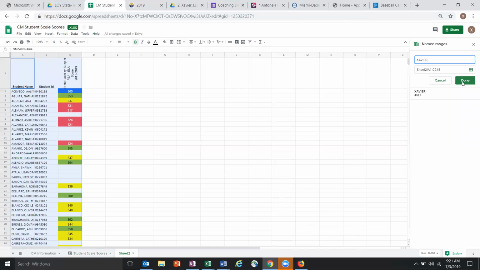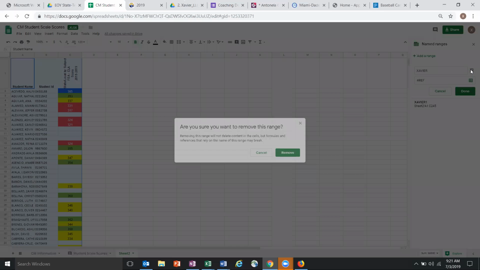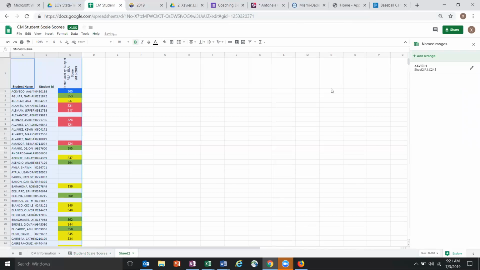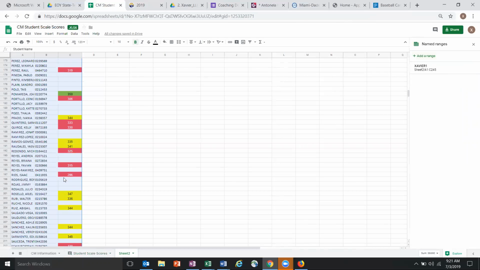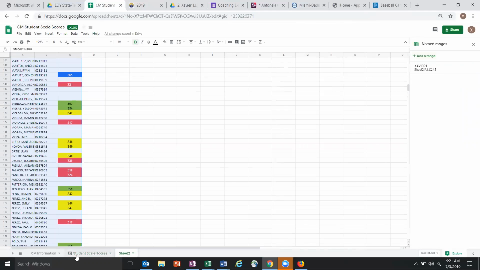Once you name it, done. I already used it in a different example, but Xavier 1, boom. So now every time I hover over all this data, it'll be called Xavier 1.